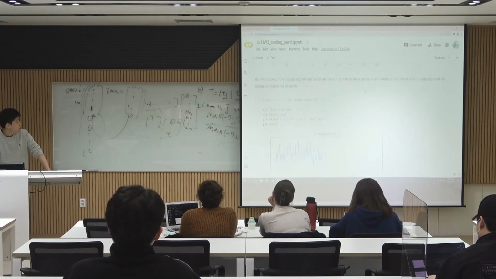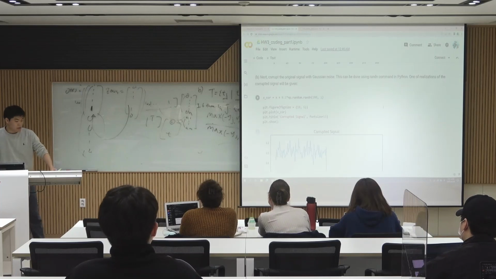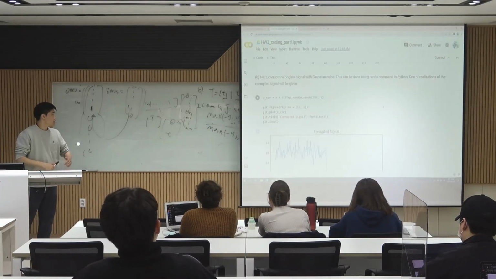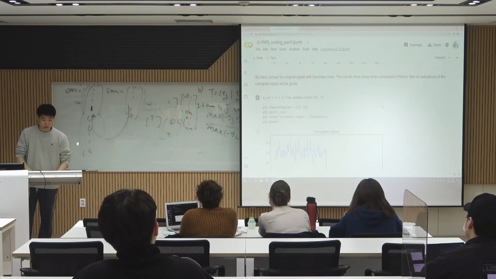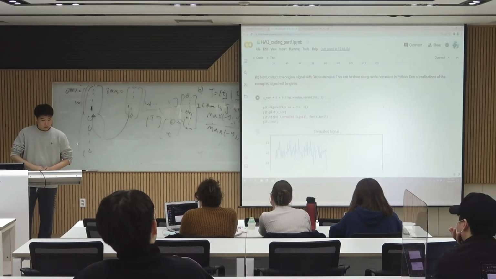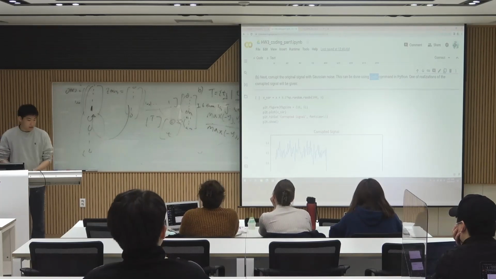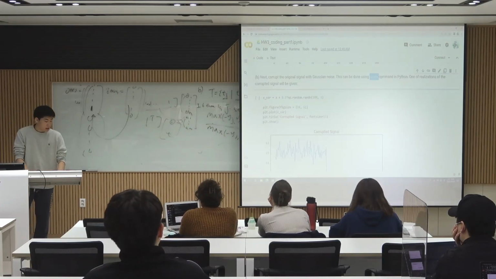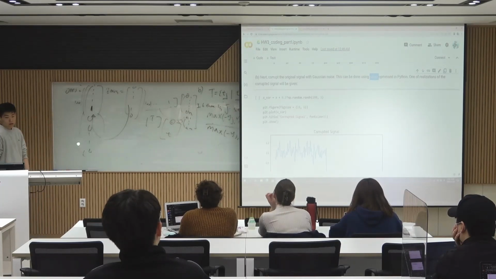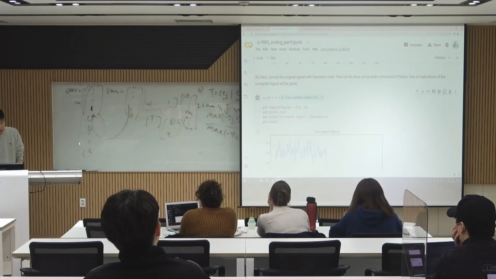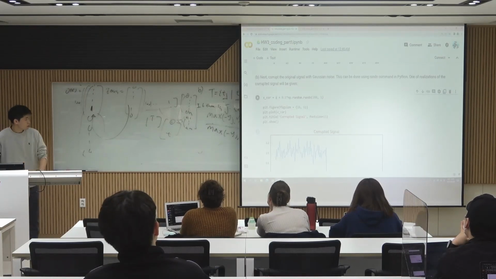And second, we need to use Gaussian noise to add some noise to the original signal, right? So we use the randn function in Python, which basically samples a random number from the standard normal distribution. By writing an equation like this, we're just adding noise to the original signal x, okay? This shouldn't be any problem, so I'm going to skip it.